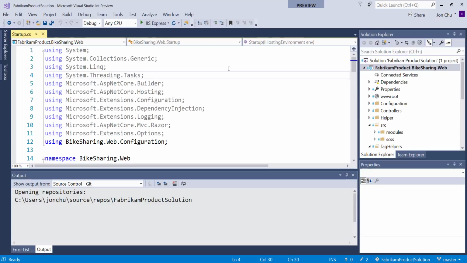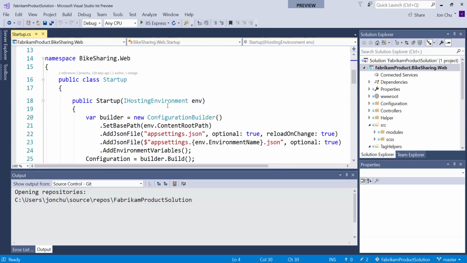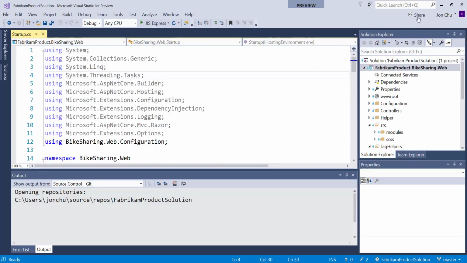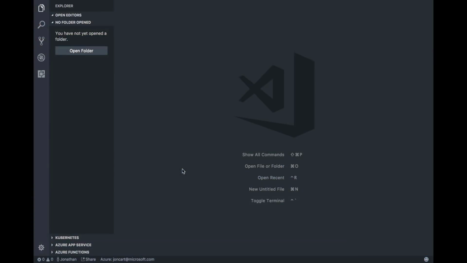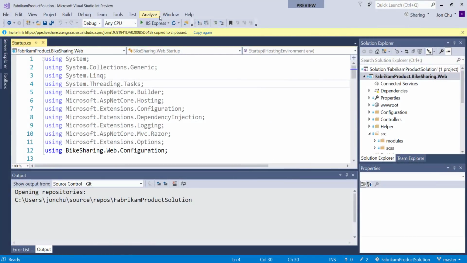I have here a project I've been working on, and I'd like Jonathan to take a look at it. To start sharing, I click on the Share button located at the top right of VS. If I were the one who was sharing from Visual Studio Code, the Share button is located at the bottom left of the status bar, where the Sign In button used to be. After clicking on the Sharing button, I get a sharing link that I can use to invite other collaborators. In this case, I'm going to share with Jonathan.